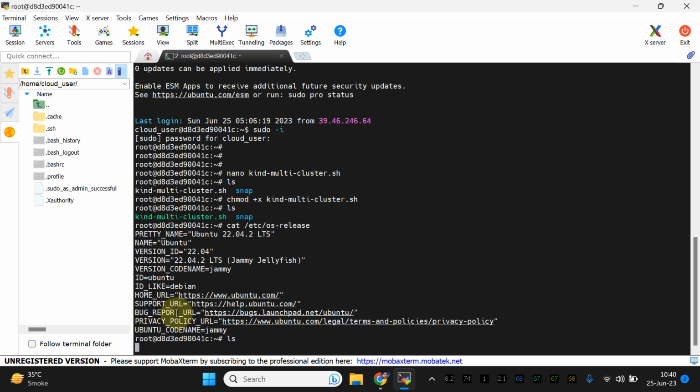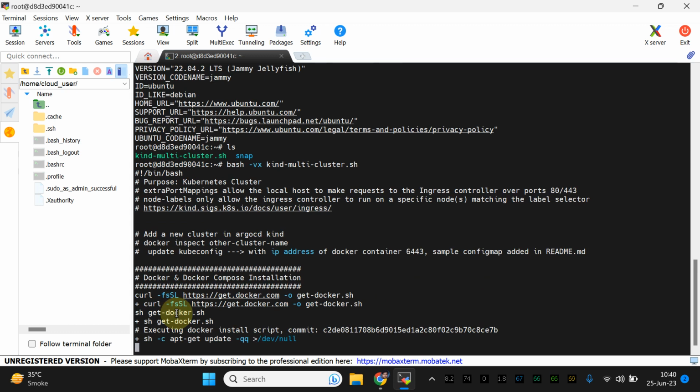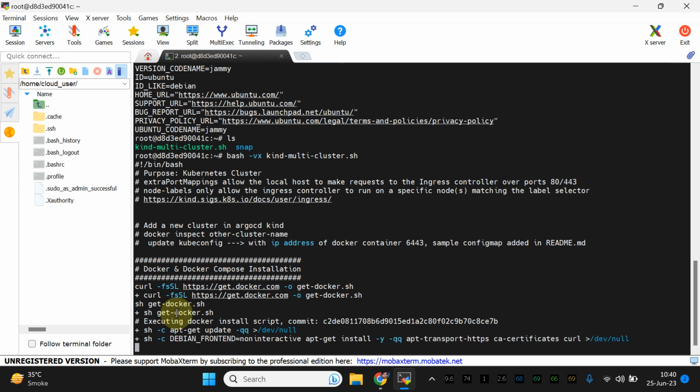Now I'm going to simply run this particular script, and let it run in debug mode, so you will be able to see the stuff regarding the installation. Instead of showing you the actual file, you see what it is currently doing: the installation of Docker and Docker Compose, right? Definitely it will take some time. It is going to pull the official script provided by Docker and install Docker and Docker Compose on it.